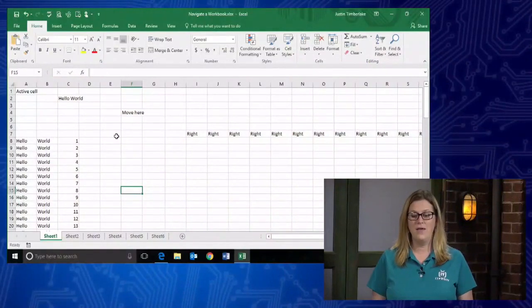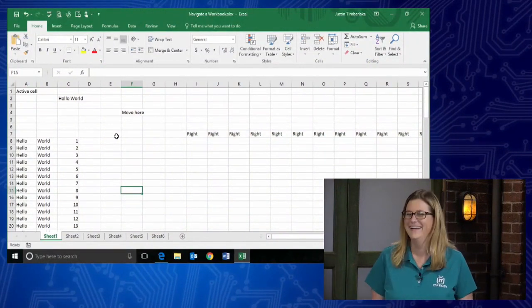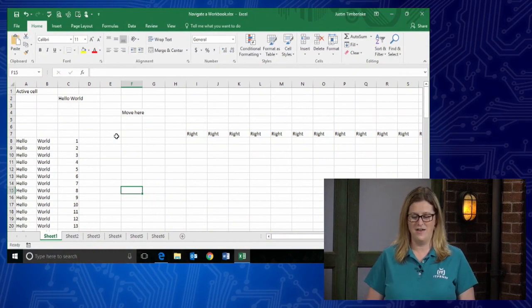So we're going to make it a little bit easier for us to get around. I'm going to show you all sorts of shortcuts. So why don't we get started right away in our Navigate a Workbook file, which I already have opened on our screen.